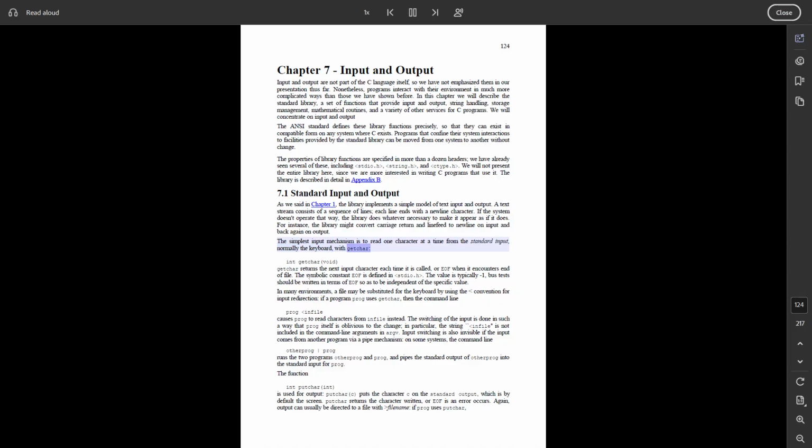int getchar(void) returns the next input character each time it is called, or EOF when it encounters end of file. The symbolic constant EOF is defined in stdio.h, and the value is typically -1, but tests should be written in terms of EOF so as to be independent of the specific value. In many environments, a file may be substituted for the keyboard by using the convention for input redirection.